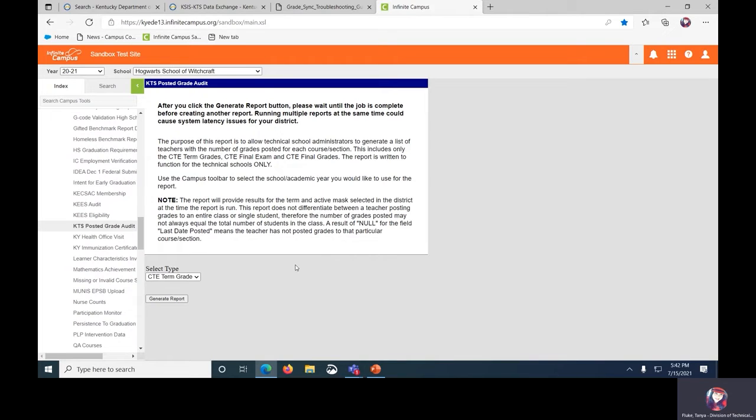So keep in mind, if you're a technical school, your teacher should be posting to the CTE term grade at least once a week. So if you log in here and you pull that report up and you see that Professor Snape has not posted a grade to his section since June 30th, and it's July 15th, then I would say that Professor Snape needs to be addressed, because he's not posting weekly like he's supposed to.